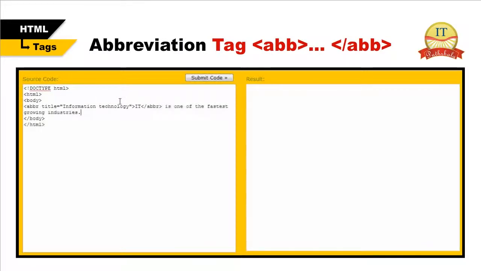In this scenario, what we will do is we will define the meaning of the word IT as information technology between the abbreviation tags. So, if you intend to use any abbreviations on your web pages, make sure that you define the meaning of the abbreviation using the abbreviation tag.